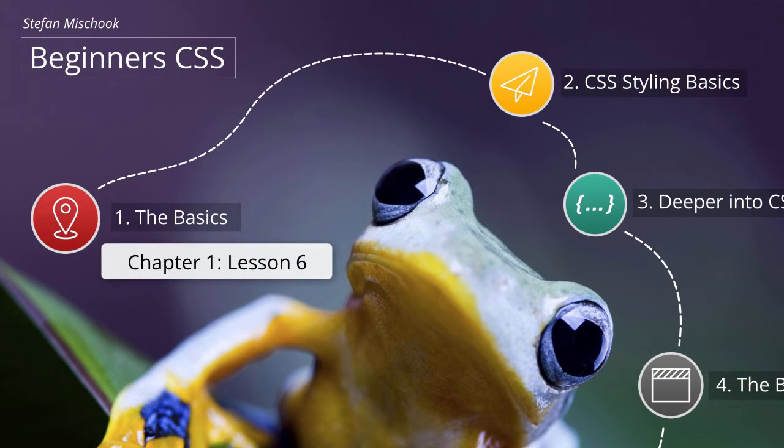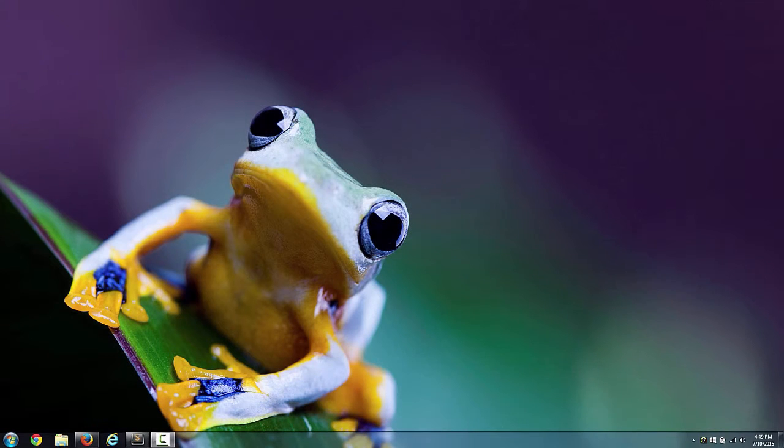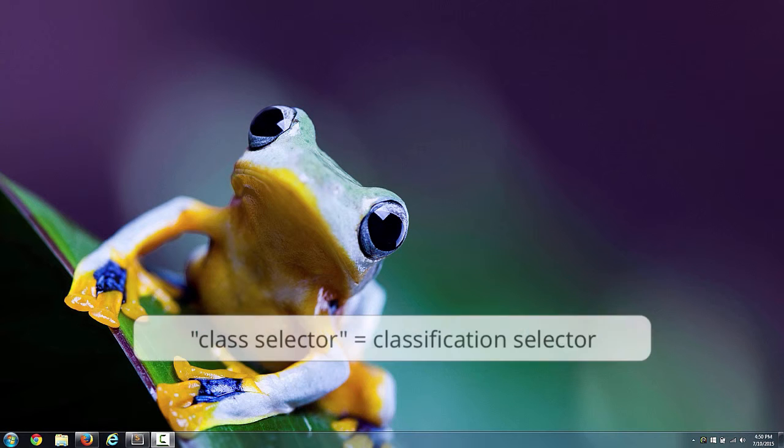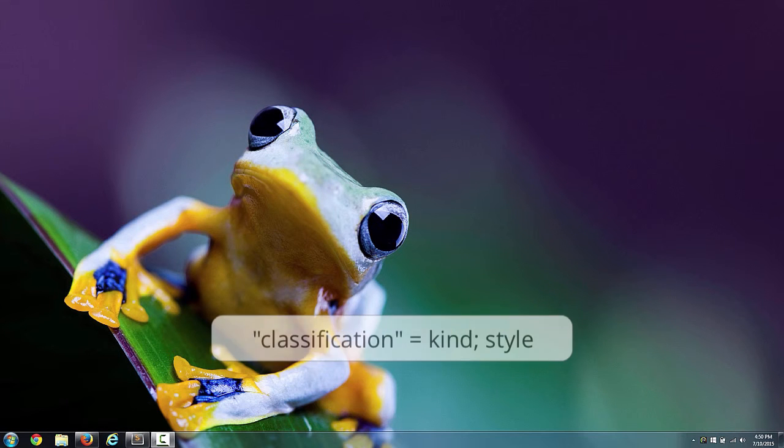Okay, I think we've done enough with tag selectors. We're going to learn about a new type of selector in CSS, something called the class selector. So what do I mean by class? Well, class selector is short for a classification selector. So what's a classification? Another word for classification is kind, K-I-N-D, or maybe style.